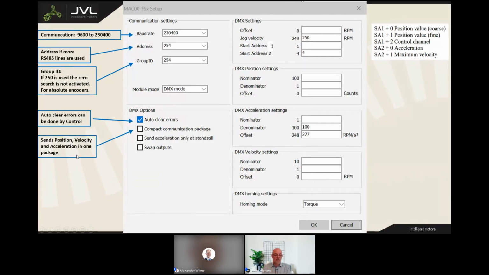And sometimes you only want to change the acceleration of the motor when it's standing still. This you can do by marking this area. And last, we have swap outputs, because we have two outputs from the motor, one telling that you're in position and the other one telling you have an error in the motor. These can be swapped directly in the module here, so you see it directly opposite.